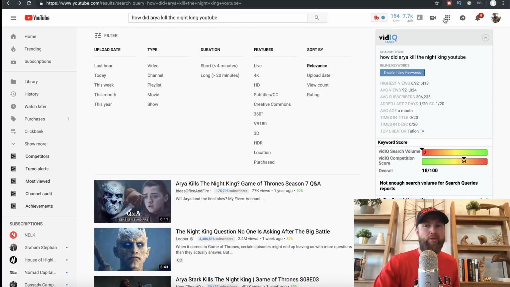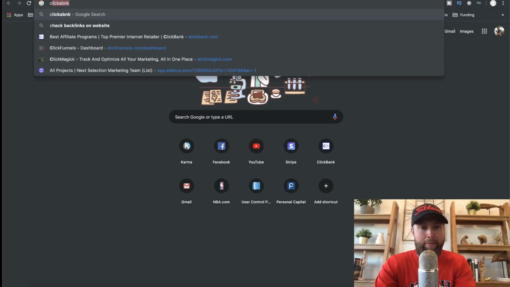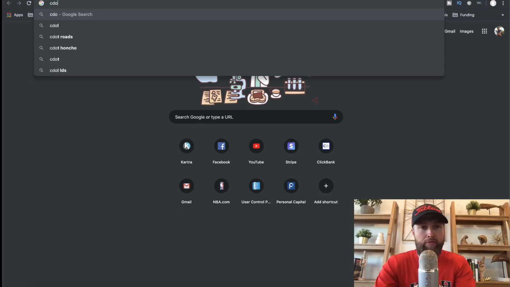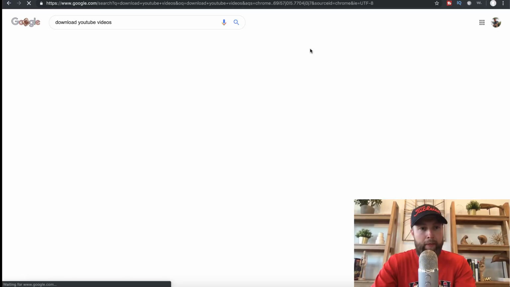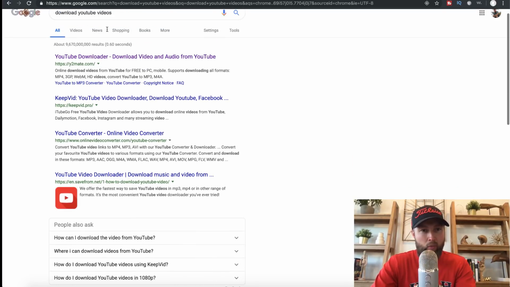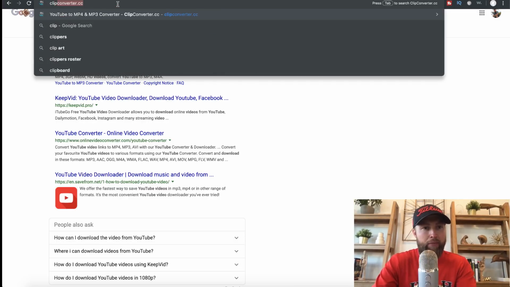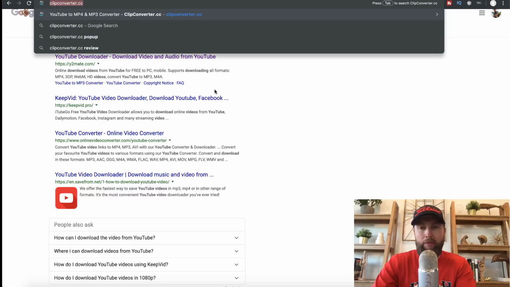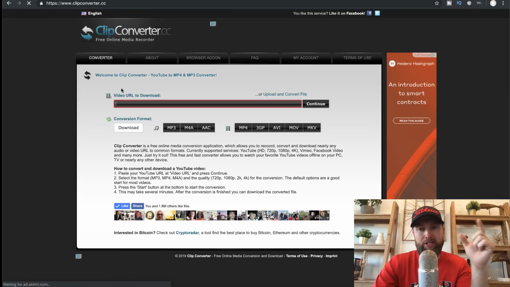You can even use a downloader. If I just go to Google and type in download YouTube videos, you've got Y2Mate, you've got KeepVid. One that I like is clipconverter.cc, which is a great one too. Then you just plug the YouTube URL in, and you can download all the separate videos.